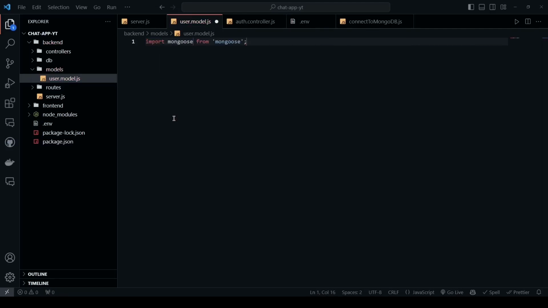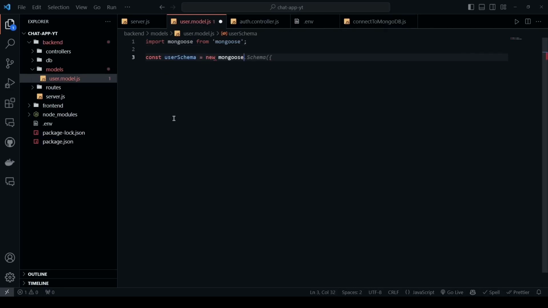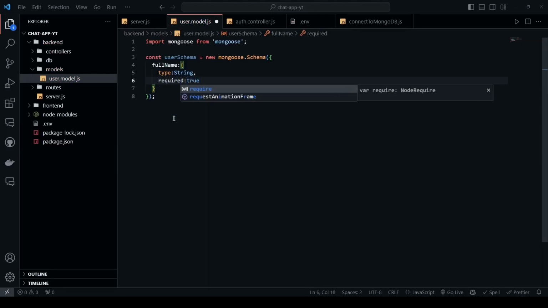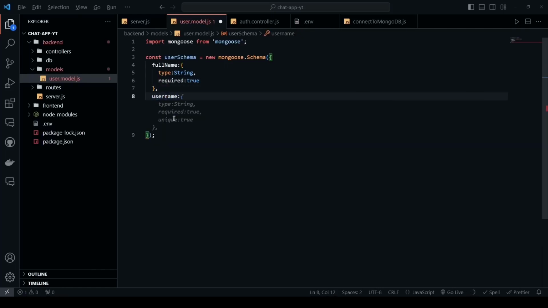So import mongoose from mongoose, then we will say const userSchema. So first you create a schema, and let's say new mongoose.Schema, and just open up an object. And now this is the place that we will put our fields. So we'd like to have the full name. That is going to be type of string, and then let's say it is going to be required, every user should have a full name, and then we will put the username. So this is going to be the same type string, required, and unique. It should be unique so that every user has only that unique username.